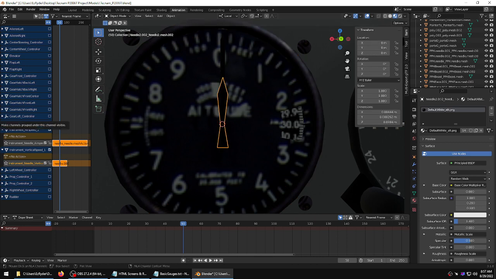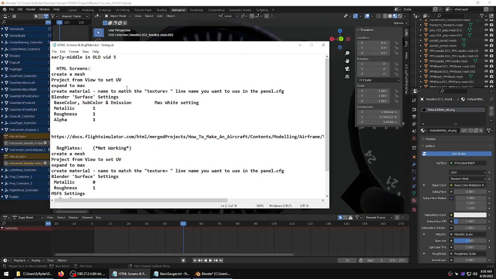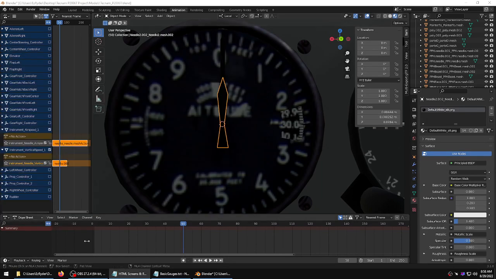Now, on these, you actually have 3 different settings. Wrong screen again.